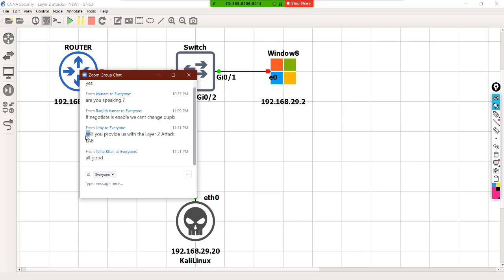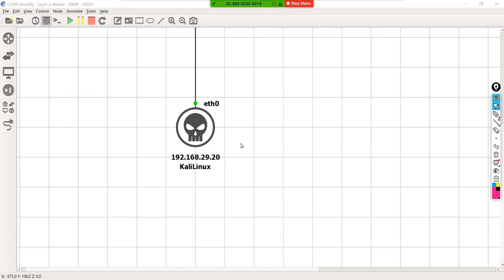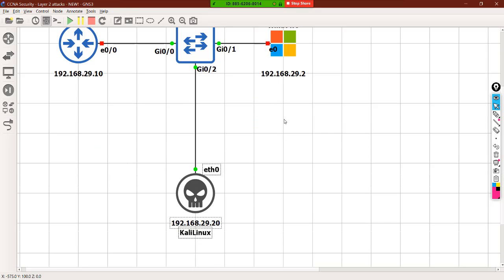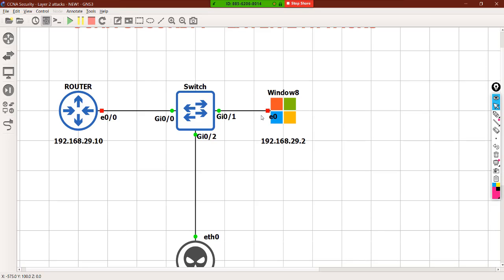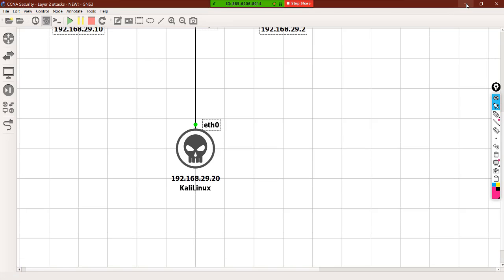Regarding layer 2 attacks, as of now it's not required, but if it comes to the CCNP Enterprise, then I'll let you know. That is why I have not introduced this in our main topology. Basically this is used for CCNA Security and CCNP Security.